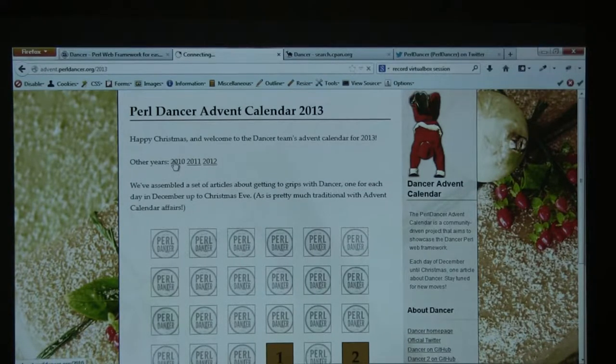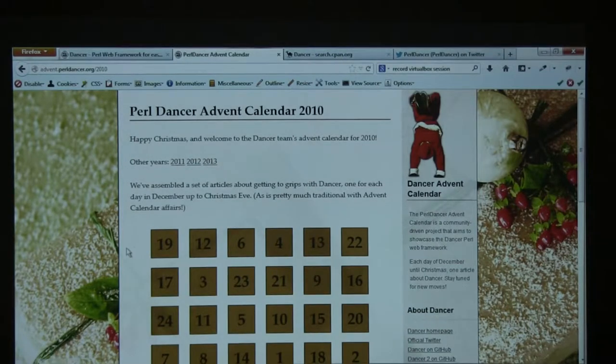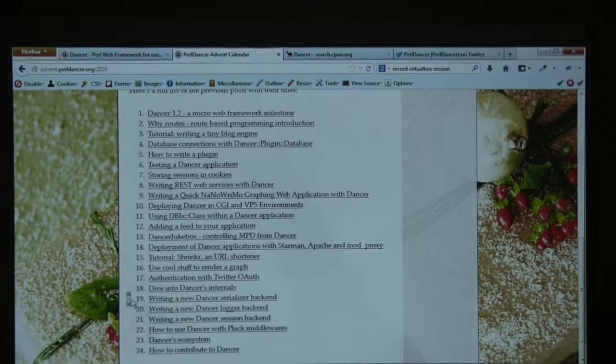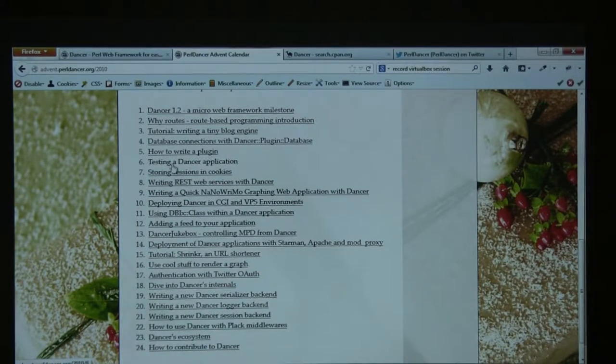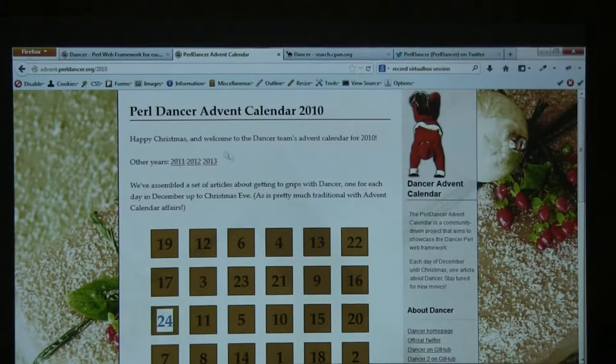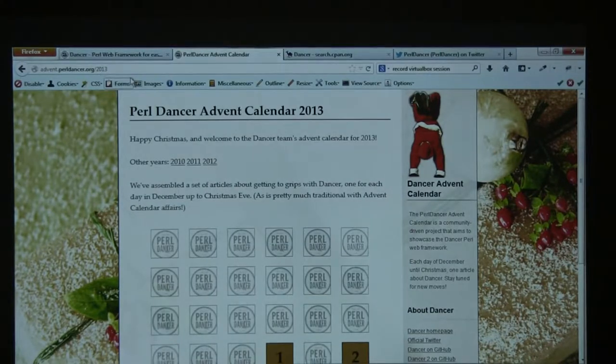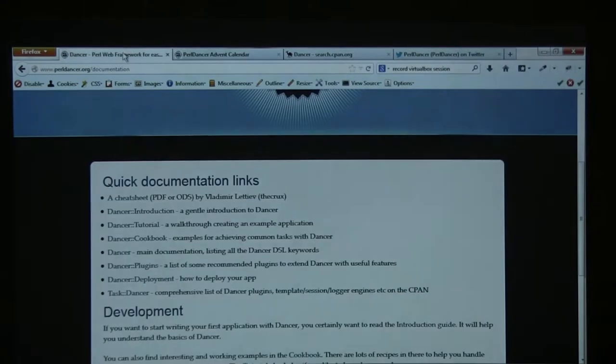We'll go back to 2010, and the article list is actually down below. I've not quite cracked the code on this layout of what those numbers are, but the article list here is, so you can use DBIx::Class, REST services, all that. So you can jump into these little things, write your own plugins. That was 2010. The other years are up here. Advent.perldancer.org 2013 will populate by default, so you can do that. So anyway, you can read all that stuff.